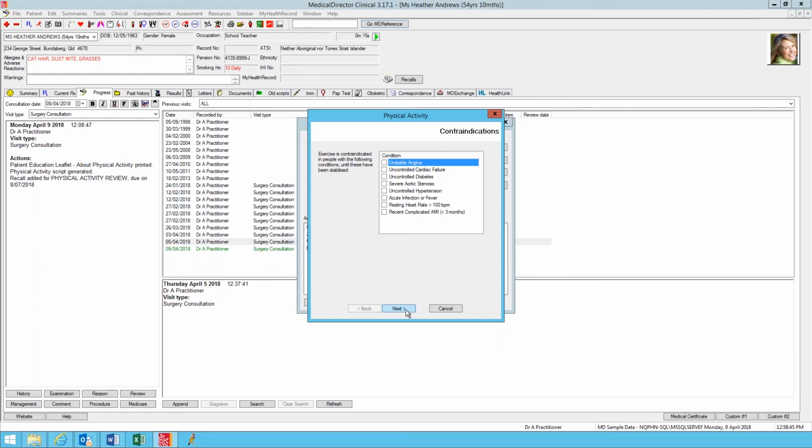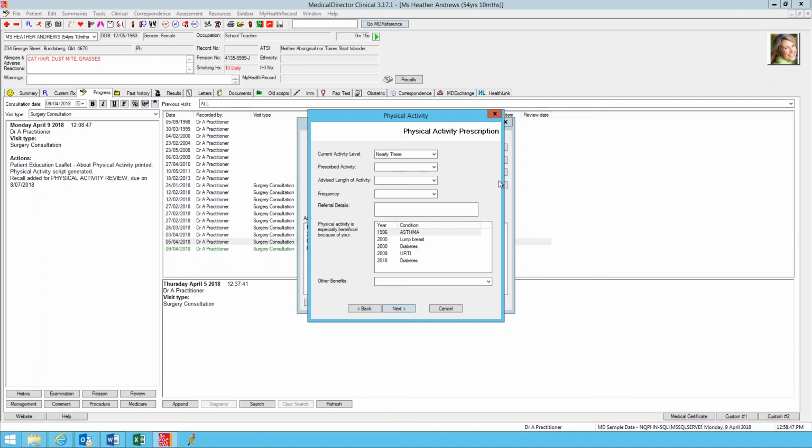So we're going to continue with the prescription. You're nearly there. You're on 4 and where you really should be on 5. So let's have a look at what sort of activity we can prescribe. She's already doing swimming. We know that she's already doing gardening.